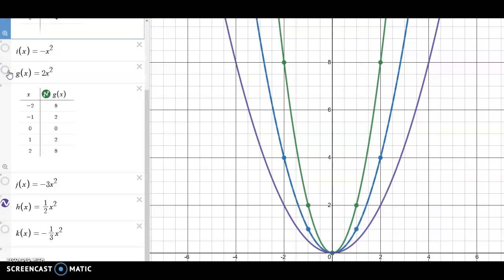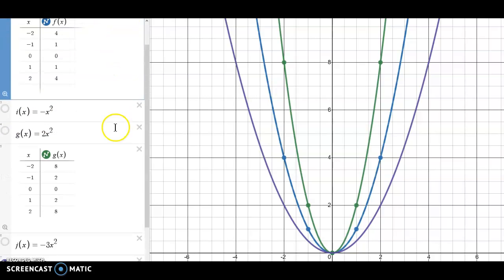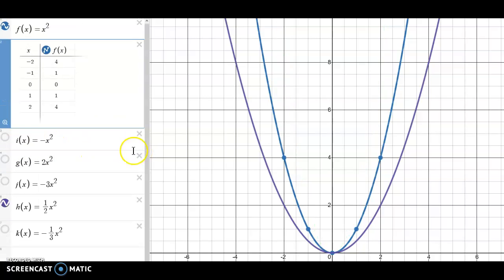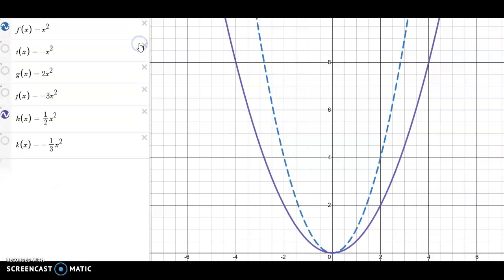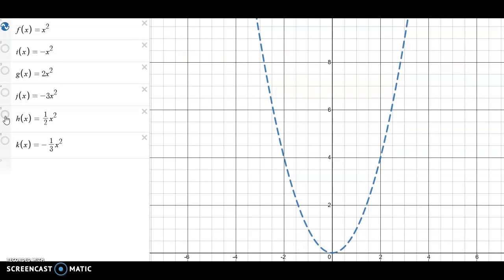The purple one, and I'm not sure why it didn't disappear. Oh, it's because of this right here, probably. There it goes. I'm going to get rid of the table just to make that easier to see. So once again, here's the parent function. Here is a bigger number than 1 out front. It makes it less wide, so it's more narrow. And then the smaller number out front makes it wider.